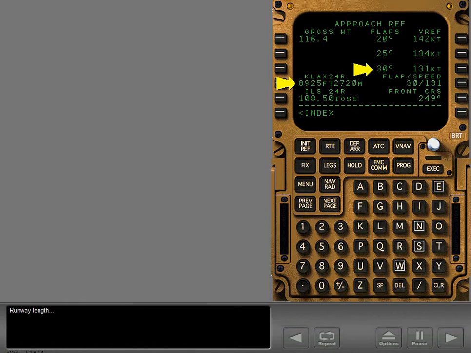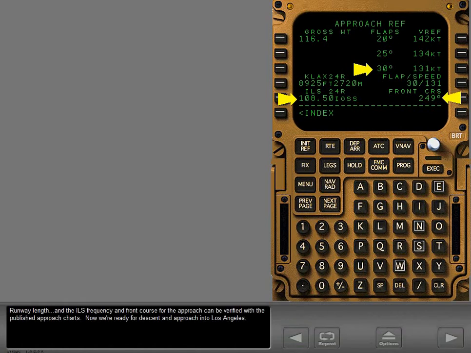Runway length and the ILS frequency and front course for the approach can be verified with the published approach charts. Now we are ready for descent and approach into Los Angeles.